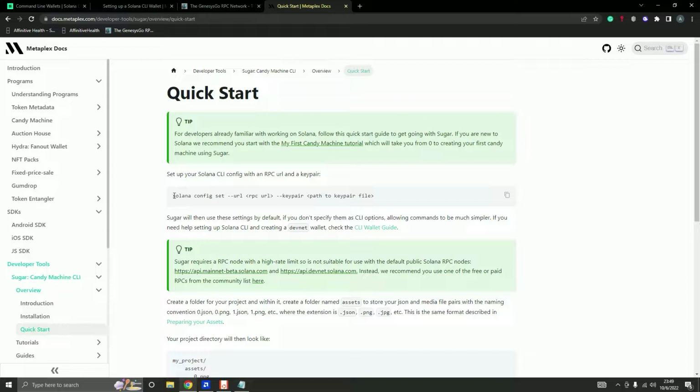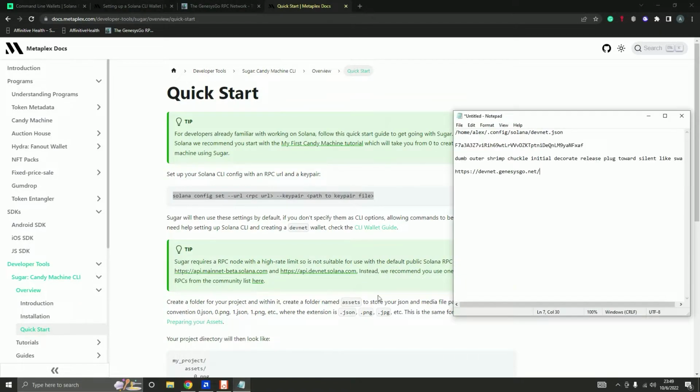Now copy and paste this command into your notepad. Where it says RPC URL, you're going to replace that with the URL of your selected RPC. Now replace path to key pair file with the actual path to your key pair file on your computer. Now copy and paste the entire command into your terminal.